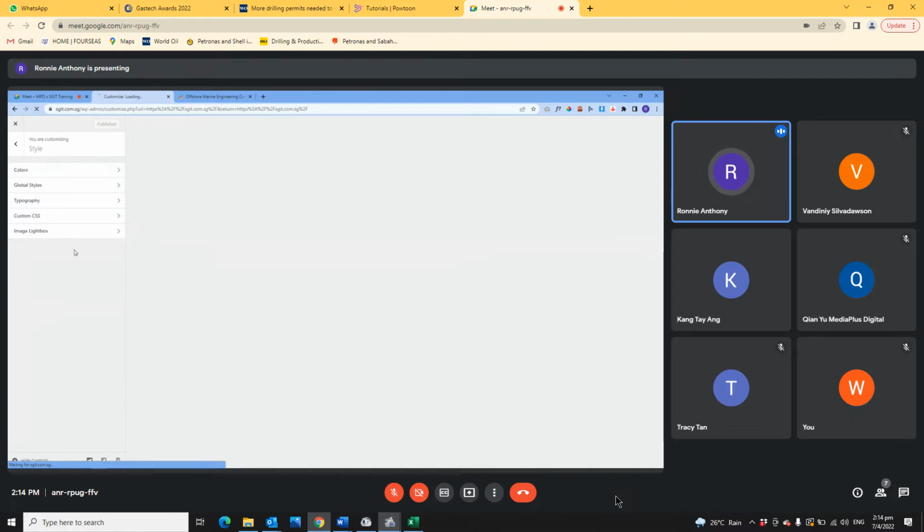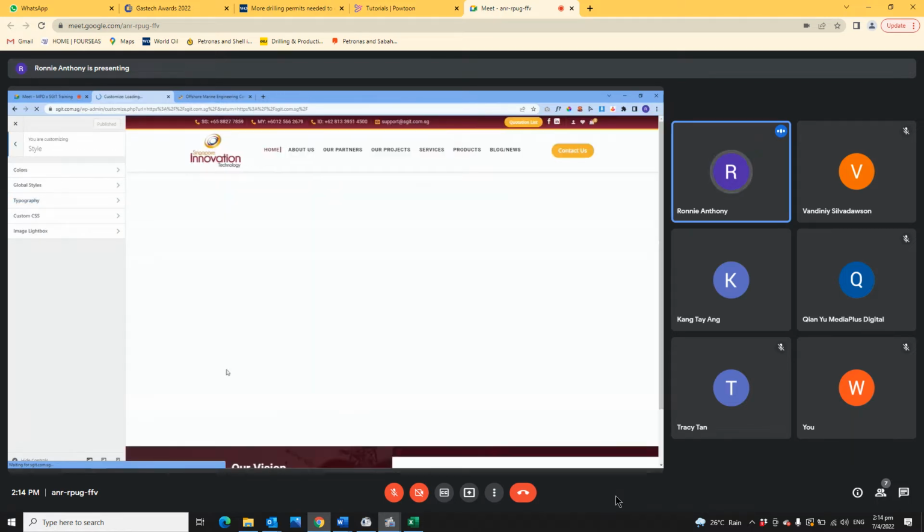Next would be the font family that you use. Font is another word for typography. So basically, the typography is the font that is used throughout the website itself. Yeah, so let it finish loading first.